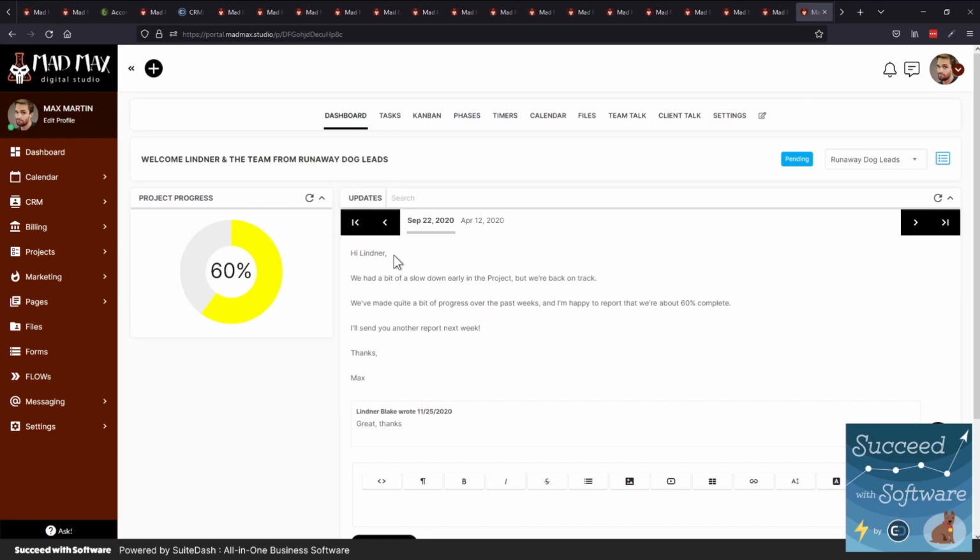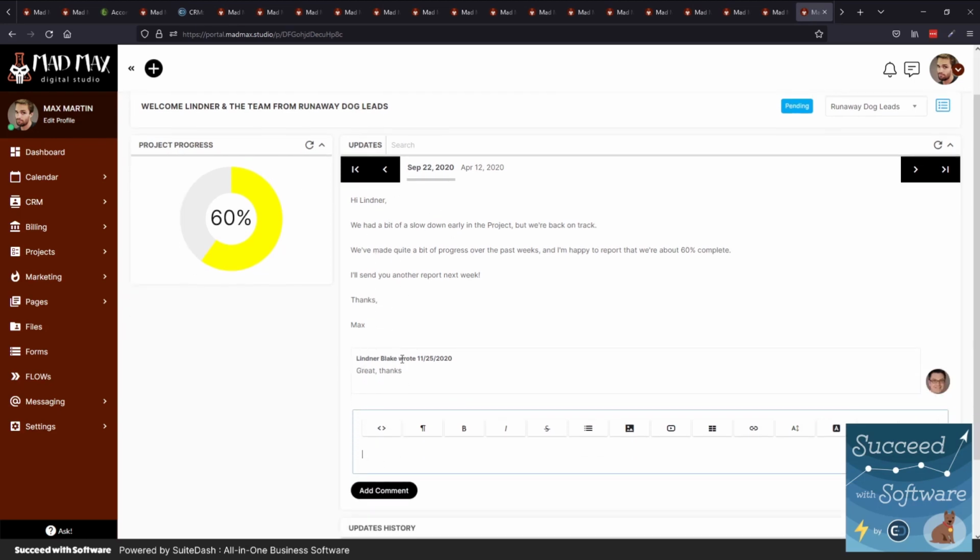This is what we call our project overview or project dashboard. This is configurable. You can show or not show most of the elements on this dashboard, but it's a place where you can make this visible to your client so that they can log in, and then on their side they're able to see exactly this, the project progress, the updates that you have left for them. They can actually answer you back, which is what's happened here. This is the response from the client.